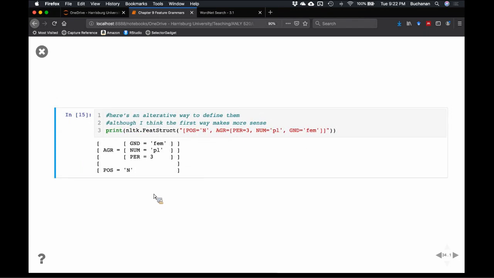So here's another way that you can define them. I think the first one makes more sense. Sorry, I'm just like really thirsty. Throat is dry. It's all that pollen. So we can build them with these kind of double bracket sequences. I think the first way is a little bit cleaner because you define the interior and then define the exterior, but either way, it's the same.